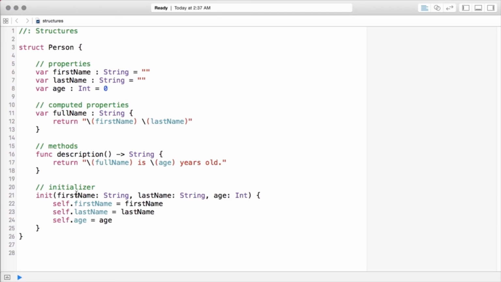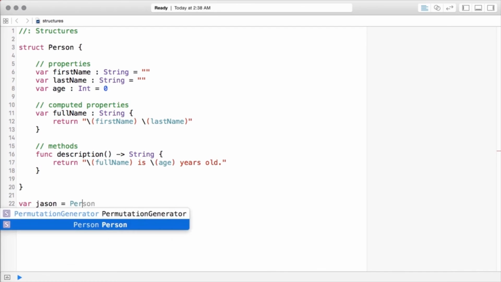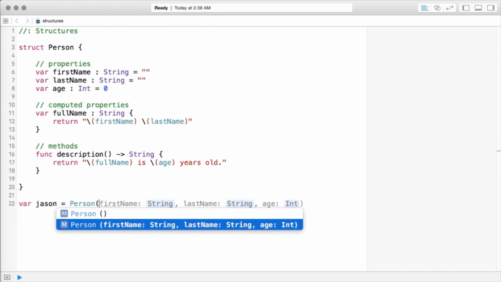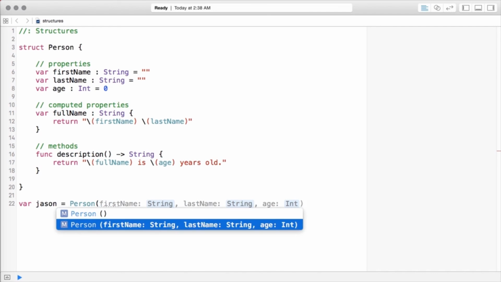And the thing about this initializer is we really don't need it in a structure. So if I go ahead and delete this initializer, then it's a little bit more compact, and when I go to create Jason again, you'll see that if I make him a person, I have an empty person, or I have this person here that I can create that has what's called a convenience initializer.